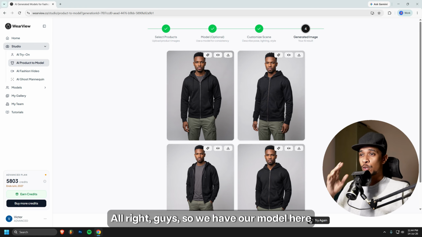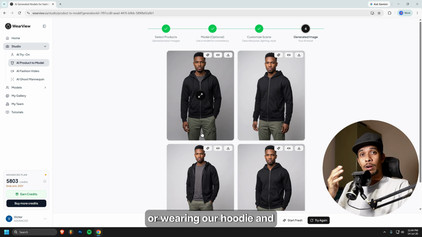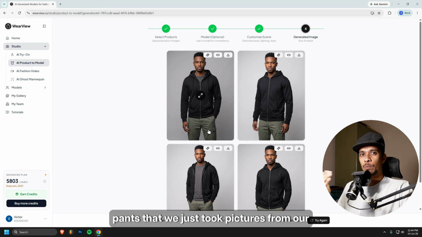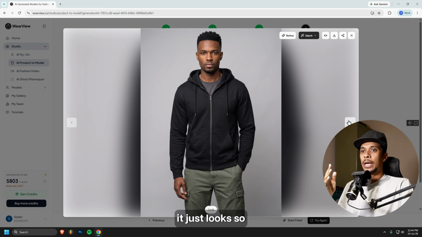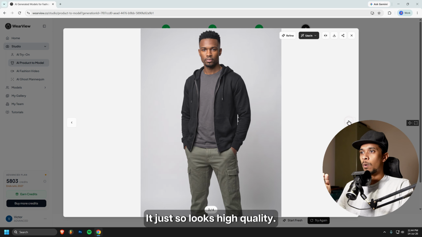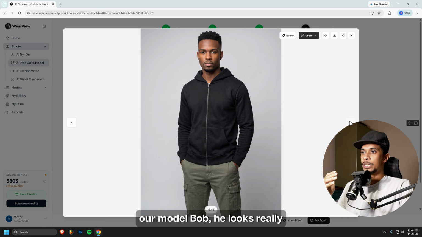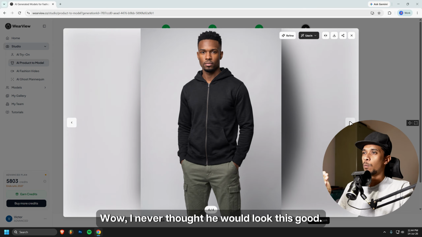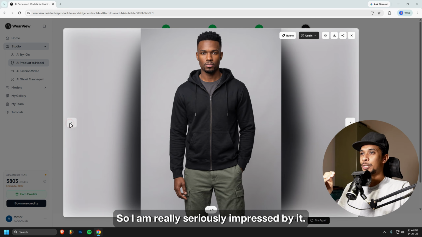All right, guys, so we have our model here wearing our dress or wearing our hoodie and pants that we just took pictures of from our smartphone. Now, if we take a look at the image, it just looks so damn good. It just looks so high quality. And even our model Bob, he looks really handsome in this hoodie. Wow, I never thought he would look this good. So I am really seriously impressed by it.